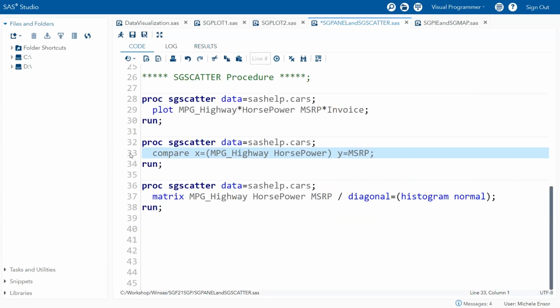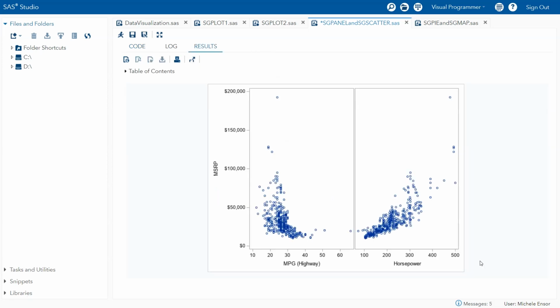In the second example, with the compare statement, what we are saying is that the y-axis of MSRP is going to be shared with two cells. In the first cell, our x-axis will be MPG highway. Our second cell, the x-axis will be horsepower. Again, MSRP on the y-axis is shared for both of those cells. Here is the result. Two different x-axes for our two different cells, but this y-axis of MSRP applies to cell 1, but it also applies to cell 2.